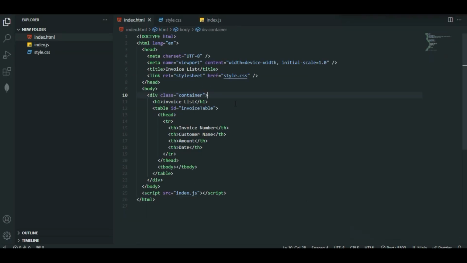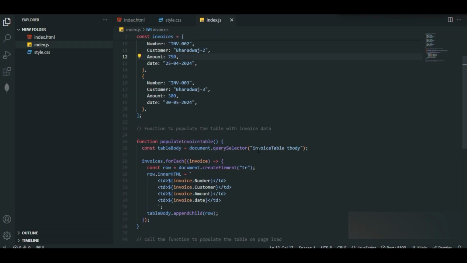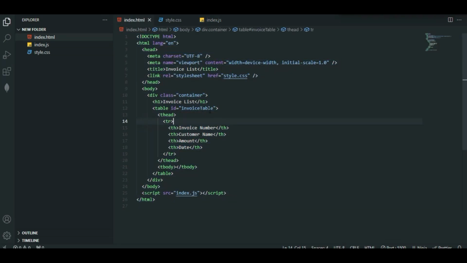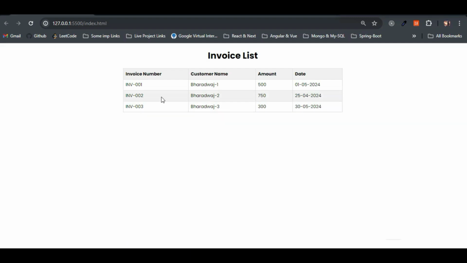Let's check HTML once. So here I have missed one thing. So this has to be hash invoice table, right? Where this is coming from? This one, ID invoice table. So here I had missed hash. Let's check once again. So yeah, now the data is getting populated inside the table, right?